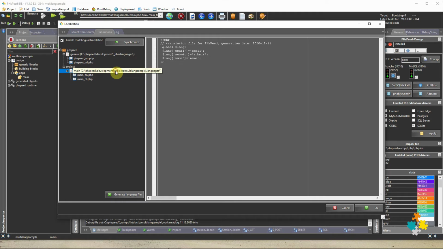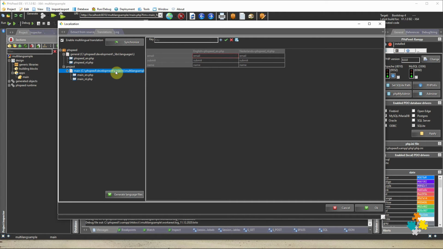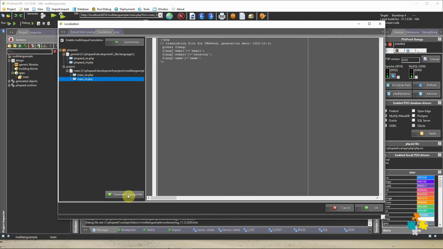To make the application multilingual, you need to check the Enable Multilingual Translation checkbox. Then you must click the Synchronize button that will scan all your files and extract the labels. These labels are put in the table where you can assign translations to them. Here I enter some Dutch translation for submit and name. As the final step, I generate the language files.